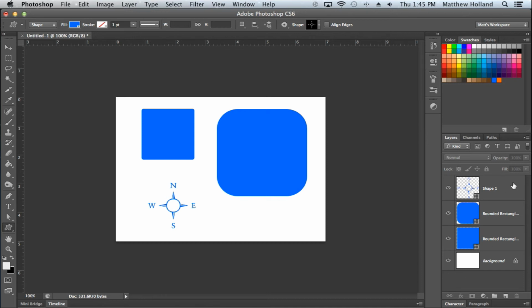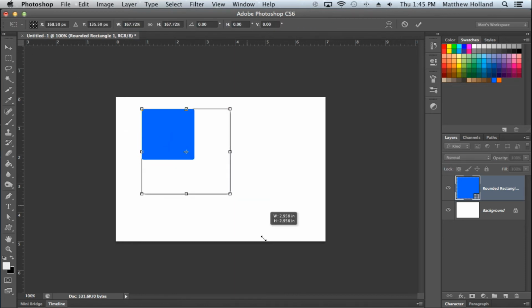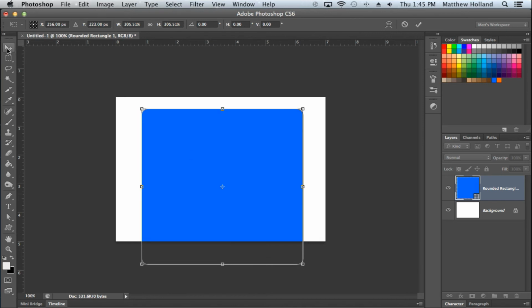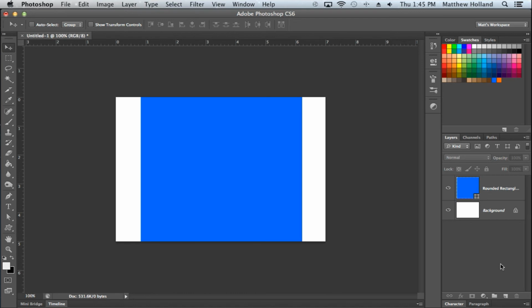So that's pretty much it for shapes. Other than that, they're all vectorized, so you can make them any size you want. If you've seen my vector tutorial, you'll understand what that means, or if you have any experience with digital media. So you can make it as big or as small as you want. It won't affect it whatsoever.